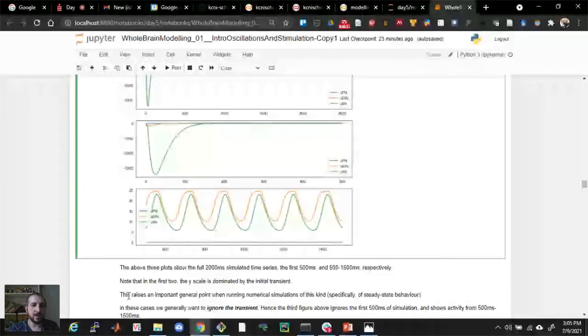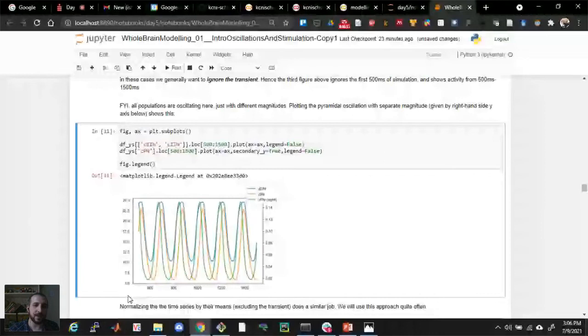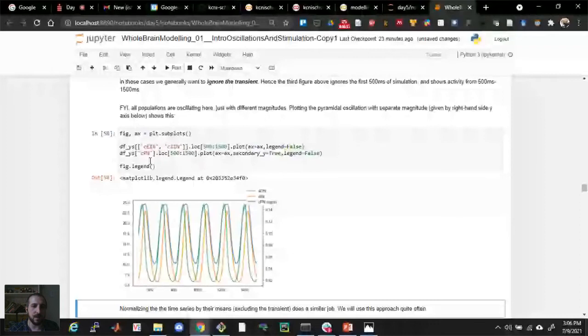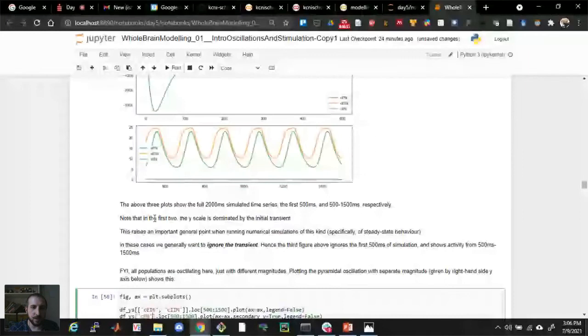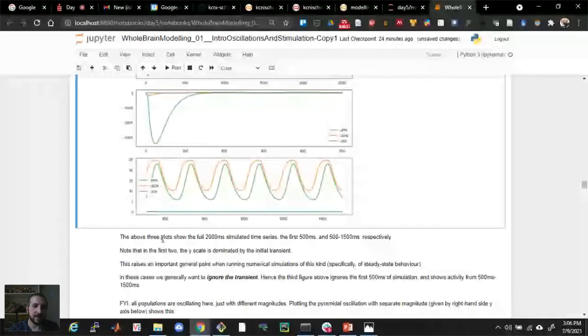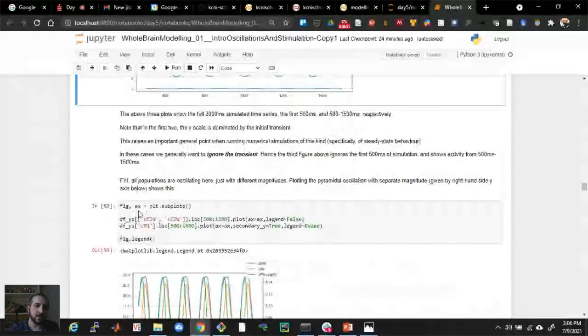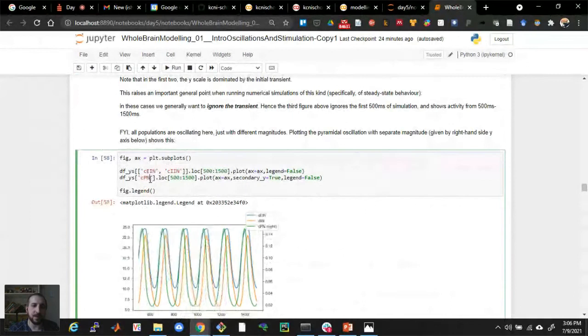Also, these different populations are doing stuff at different magnitudes. So this figure here is showing that this blue line, the pyramidal cell population, if we looked at it here, you can just about see it, but it looks like it's flatlining. If we just normalize the variables, or in this case, I'm normalizing by plotting the pyramidal cell population on a secondary axis, then we can see that actually there's exactly the same oscillatory rhythm in the pyramidal cells.